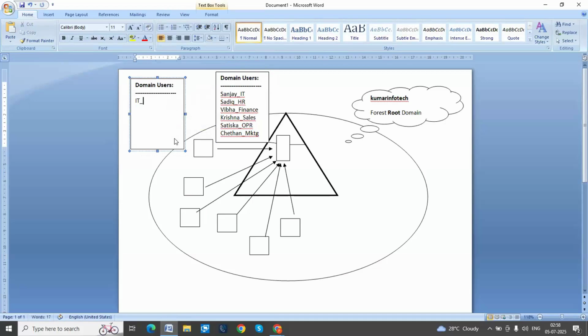I will give the generic name IT001. IT002. Sorry, I have created 01. You can give a general name like Sales01, Sales02, HR01. You can give any name, a generic name or a specific name. That's fine. That's all left to you.